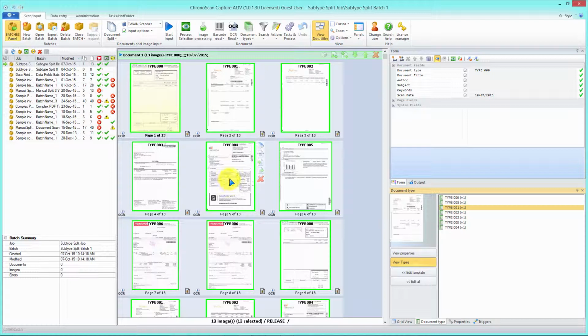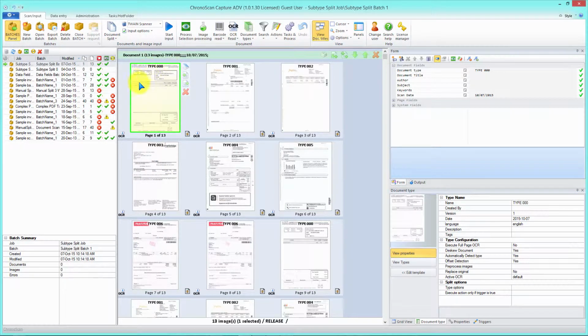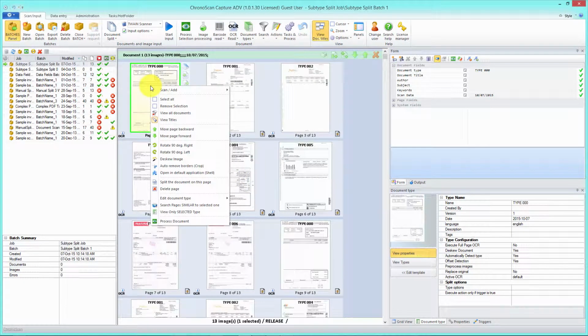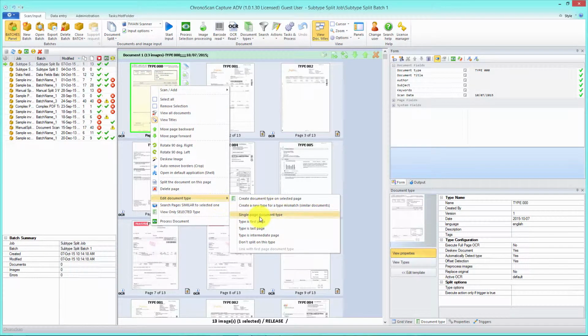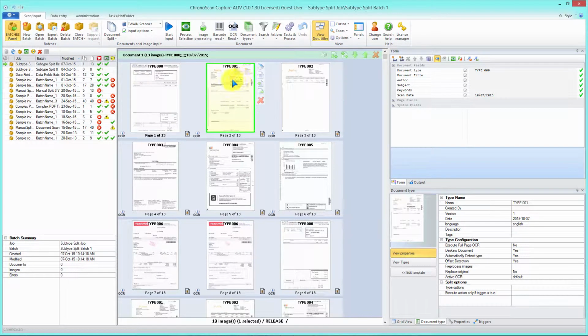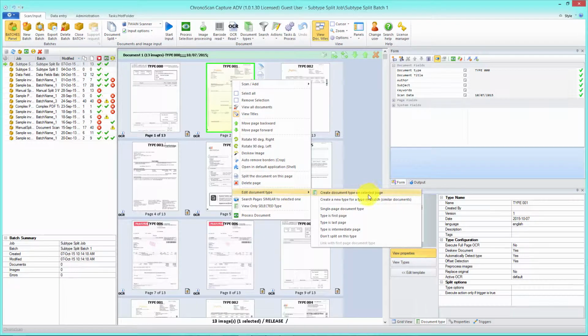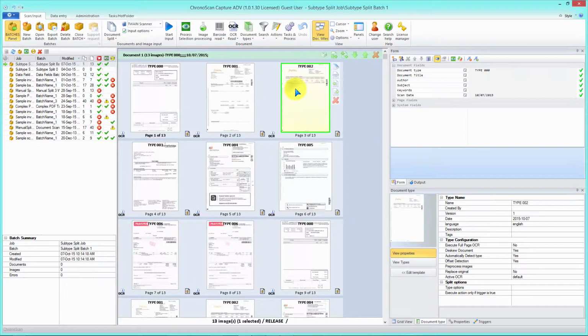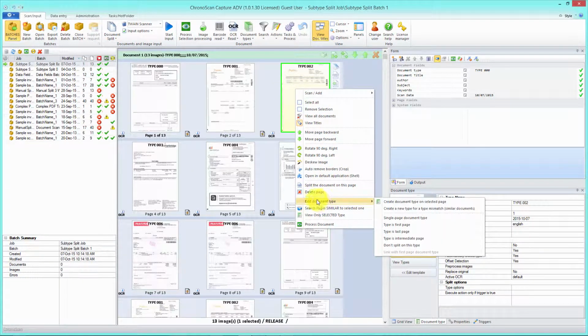Now we have to tell ChronoScan which types are first pages, which are last pages, and which types are single image documents. We only have to do it once for each type, not for all the documents. We have 7 types, so we just have to do it 7 times. Let's come here, that's a single image document. We right click here, and on edit document type, we make it single page document type. That one is a first page, so we right click on it and edit document type, and that type is first page. Here, it's the last page, so we right click it and edit document type. This is last page, and we select it.